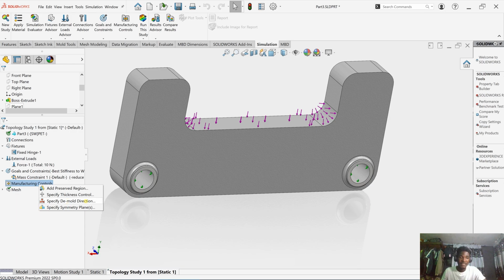Then there's specify symmetric plane. This is just telling SolidWorks that whatever you want to optimize in this direction, I want it symmetrical to another direction. But you need to specify a plane that is going to be in the middle of the model so that it is able to make that symmetrical. But I'm going to go through this one after the other for this model.